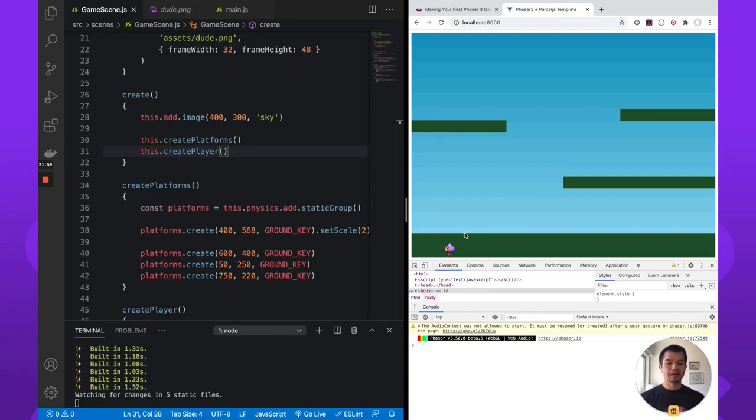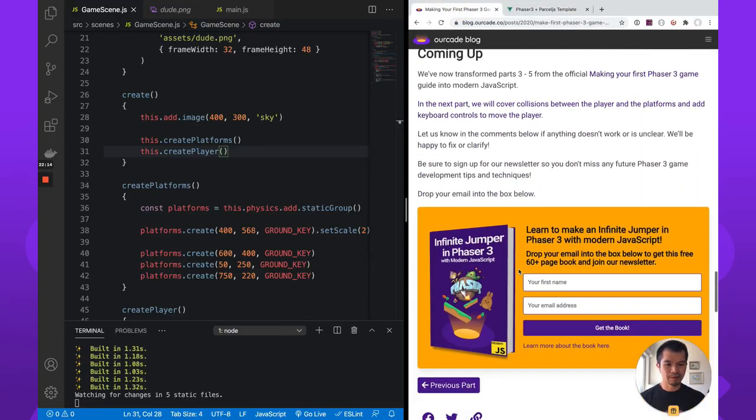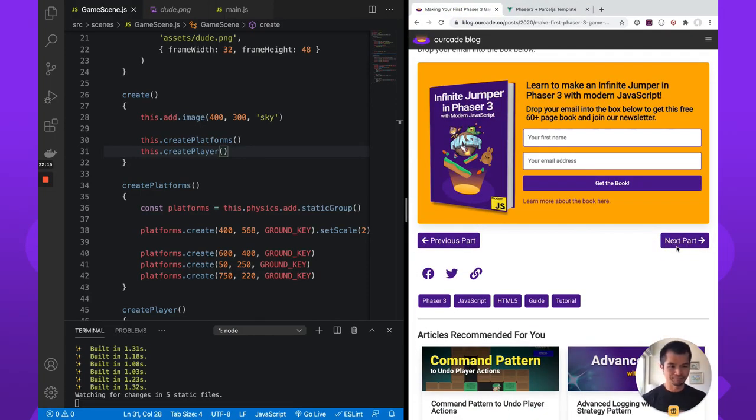We haven't added it. There's no collision with the platforms. There is collision with the world, right? So the world bounds is the screen, basically, and it's not falling through the world. So that's good. Our collide world bounds is working. All right, let's go next, part 3.